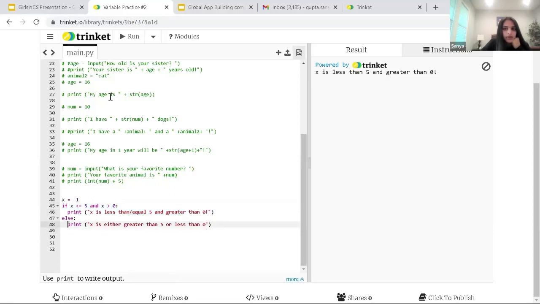Okay, let's try that out. And that's great, we got what we wanted. Because only one of these conditions is true, instead of both of them being true, it goes to the next condition since it's treated as false. Does that make sense?